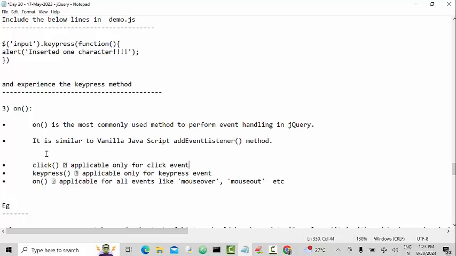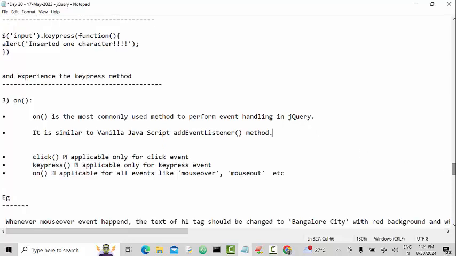So, in summary, click is applicable only for click events, which I have done. KEYPRESS is applicable for one KEYPRESS event. The last one is on, which is applicable for all events like mouse over and mouse out. I want to program it in such a way that whenever I place my mouse on a particular element, something should happen. And whenever I remove my mouse, something should happen. That one is called on.